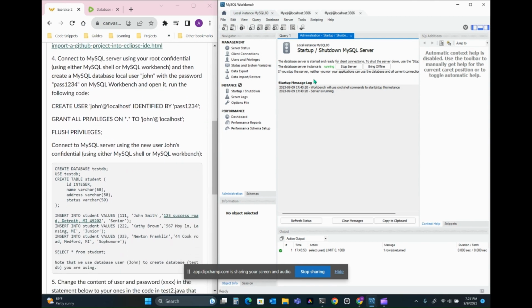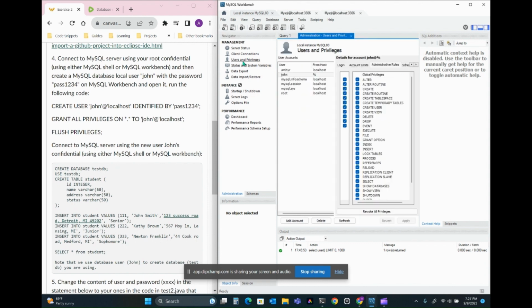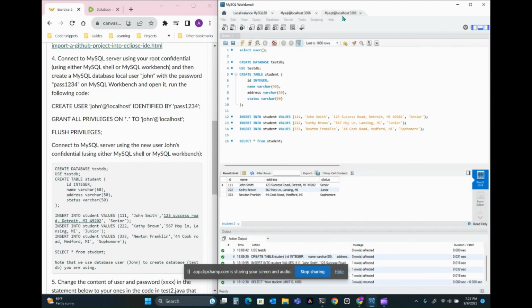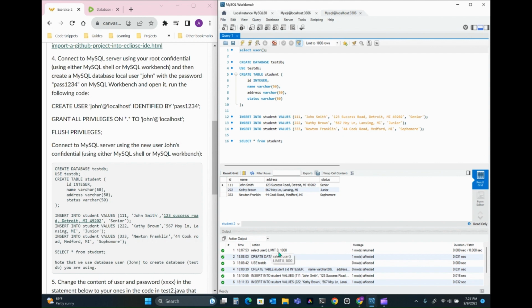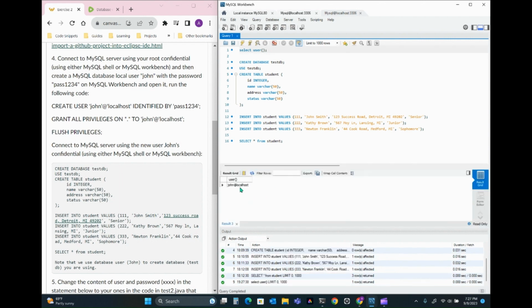I connected to root in MySQL Workbench and added John as a user and allowed John administrative privileges. I connected to John here. As you can see, I ran the select user command, which returns that we're logged into John on the local host machine.